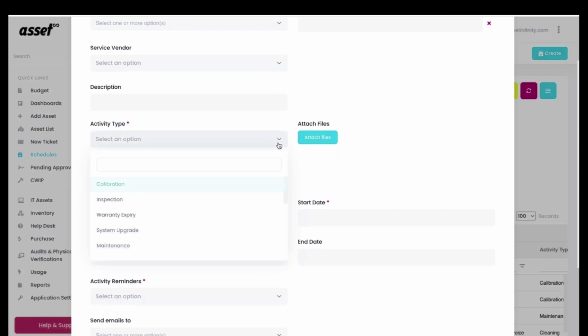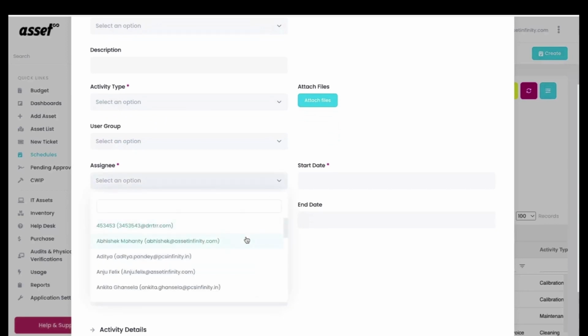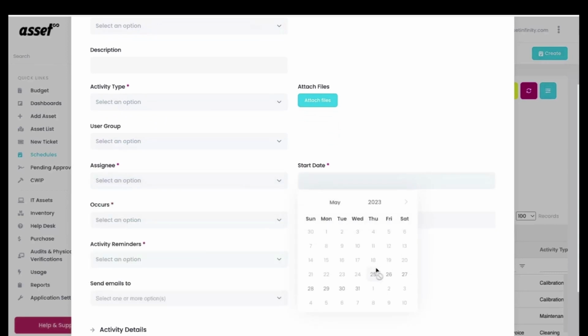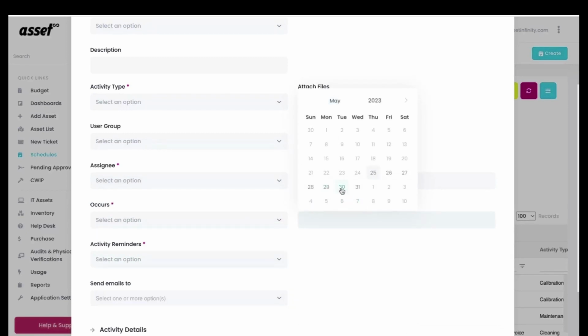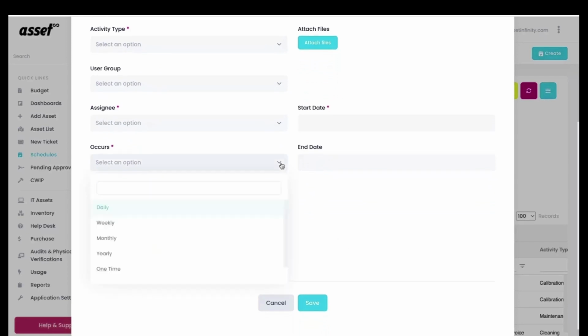In this, we have to select what kind of activity will take place, whether it will be inspection, maintenance, or any other activity. Then we have to choose the assignee who will perform this activity, the start date of the activity, and the end date if it is required. The occurrence of the activity has to be chosen, whether it will be daily or weekly or monthly, or any other custom schedule can also be specified.